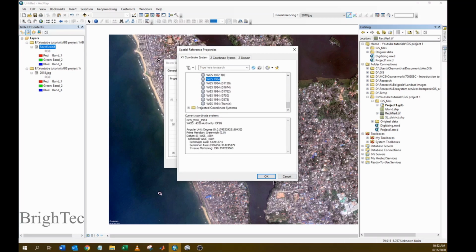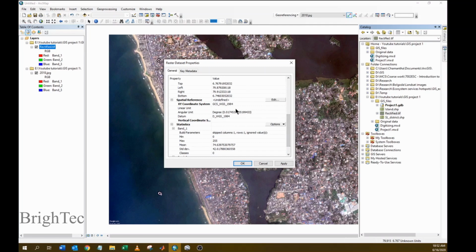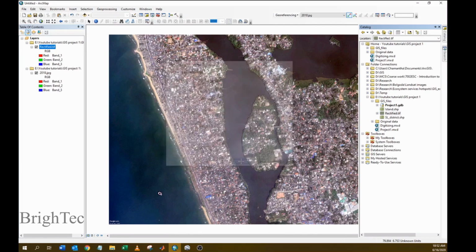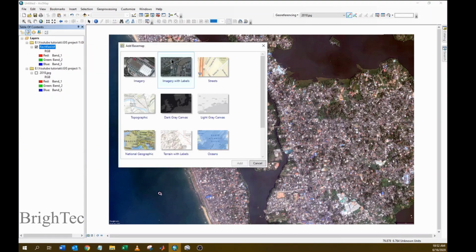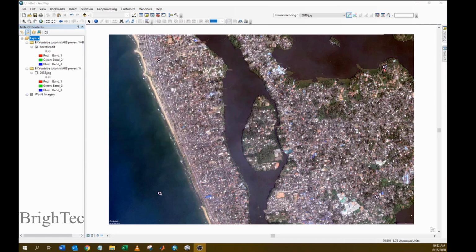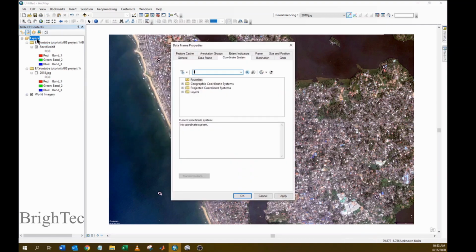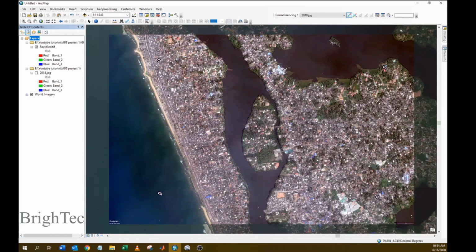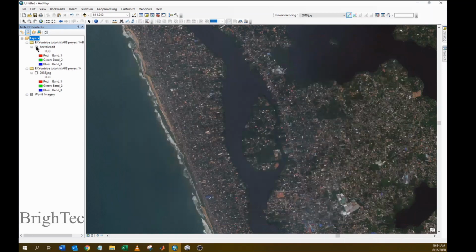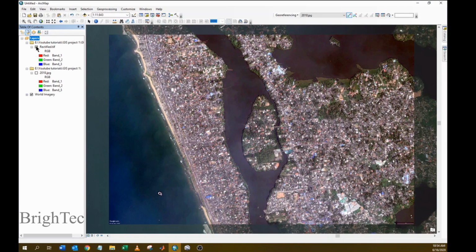Select the coordinate system. Now we have given the coordinate system. You can add the base layer and check. You have to define the data frame coordinate system as well. So we will define the data frame coordinate system also as WGS 1984. Now you can see our georeferenced image has correctly aligned with the base map.